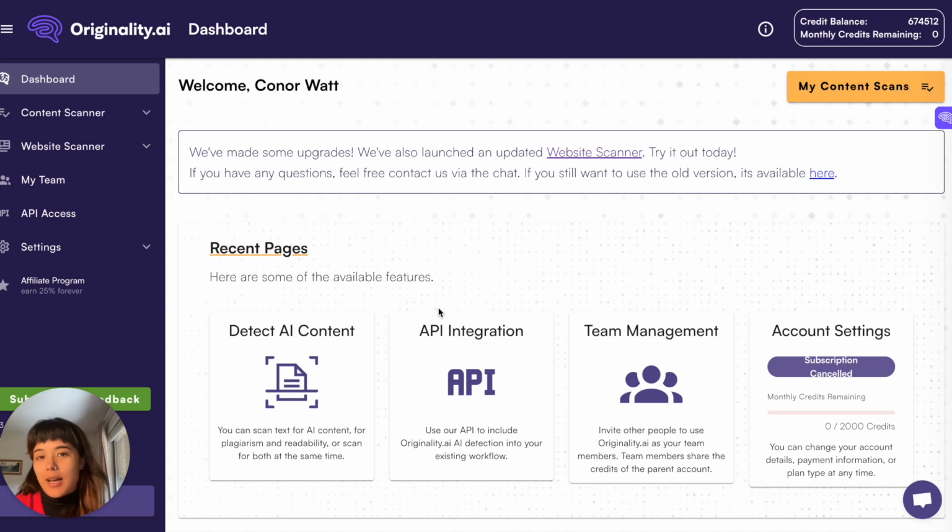Today I'm going to give you folks a quick run through on how to use our new website scanner tool. The website scanner is expanding on the abilities of our AI detector, allowing you to monitor and view the AI content over whole domains, whole websites all at once.